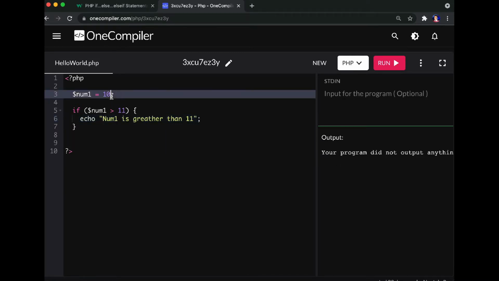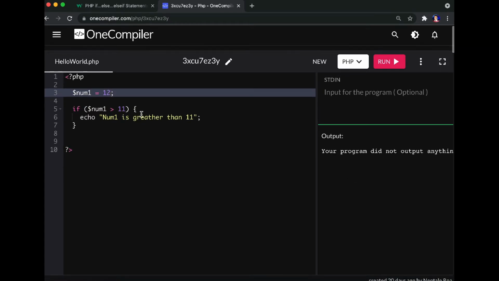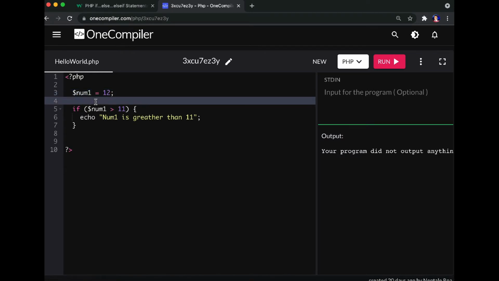If we try to replace it with another value, you noticed earlier that nothing came out in our compiler. But if you replace it with the number 12, then with the substitution method, num1 is greater than 11 is equivalent to true.